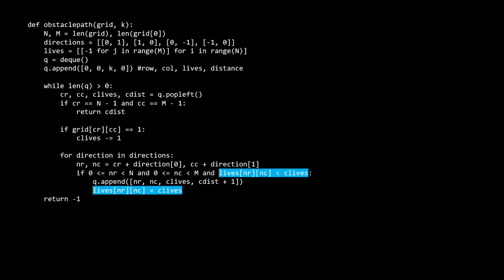After we get rid of the code for this visited set, we're going to replace it by instead keeping track of lives. We only add new elements to the queue if they beat the existing amount of lives in the lives matrix. We also need to update the live slot for that position if we are re-adding it to the queue. And that's it, that's the final algorithm. Let's go over the time and space for this solution.